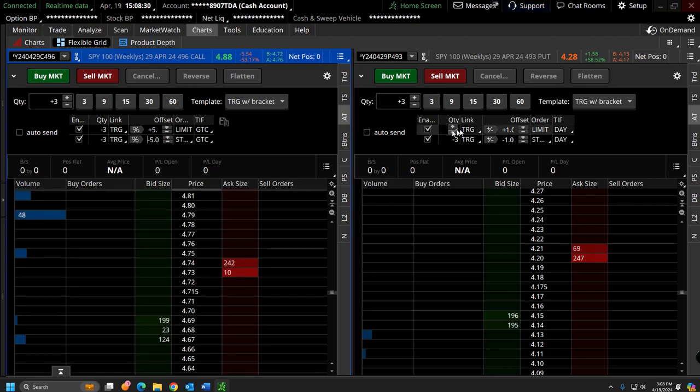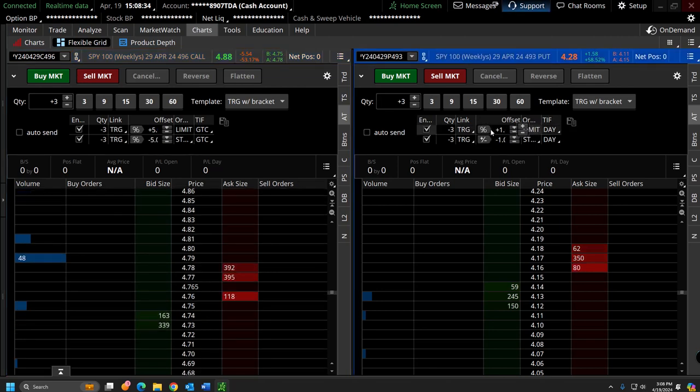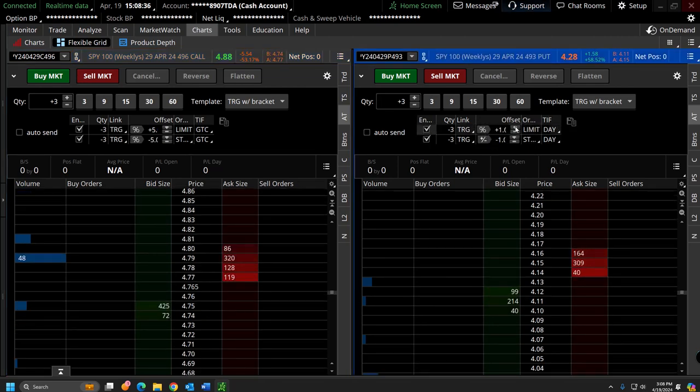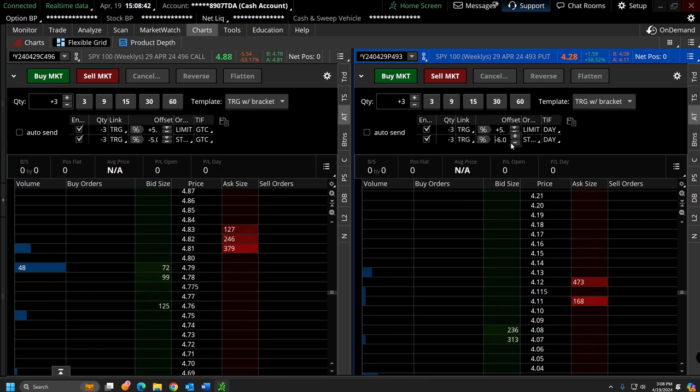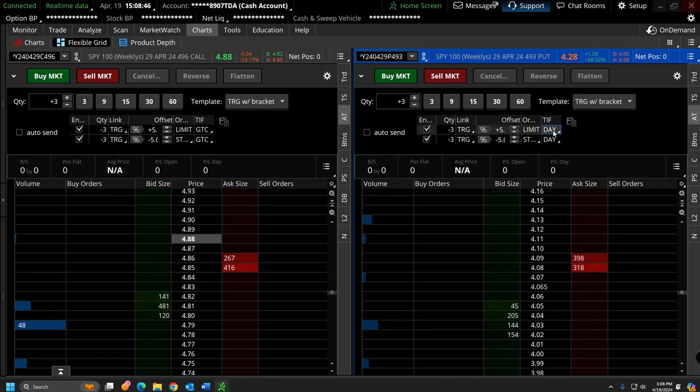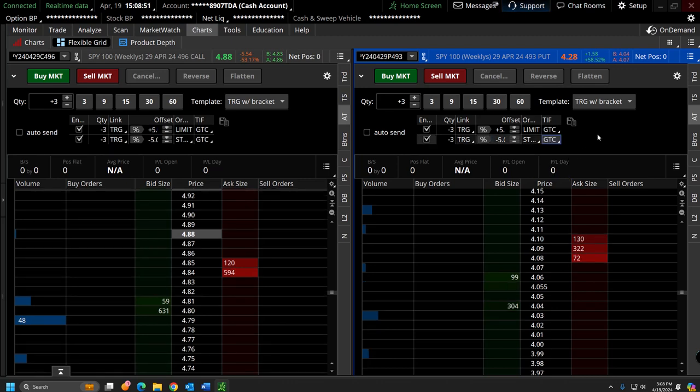Alright, so we're going to do the same thing on this side over here for our puts. Change that to 5%, and then our stop loss, let's change that to 5%. Whoops. You can change this to whatever you want. Make this a good till cancel. Alright, and there you are.